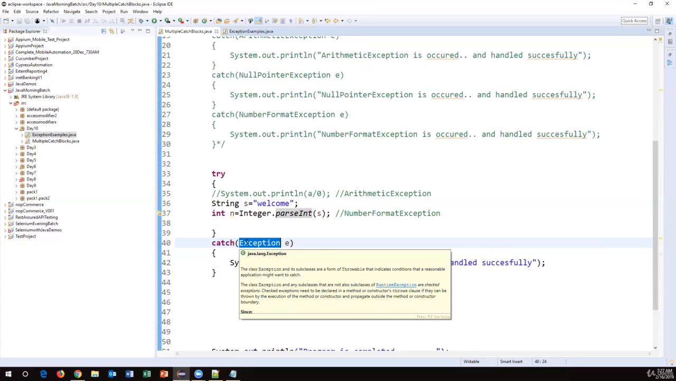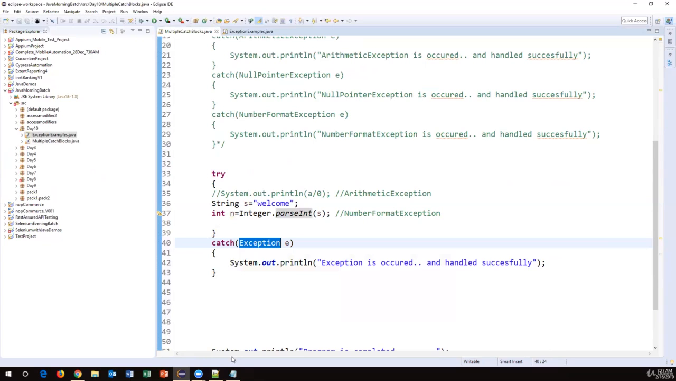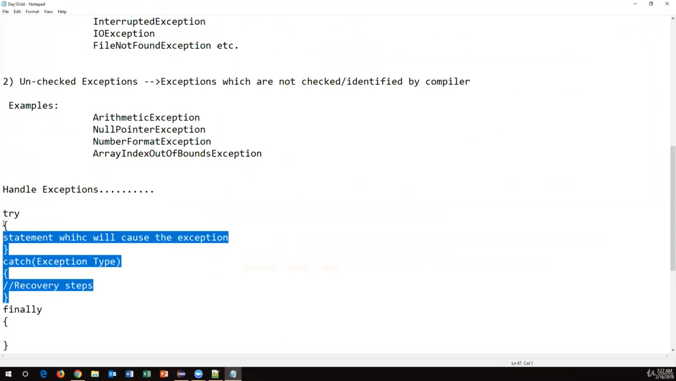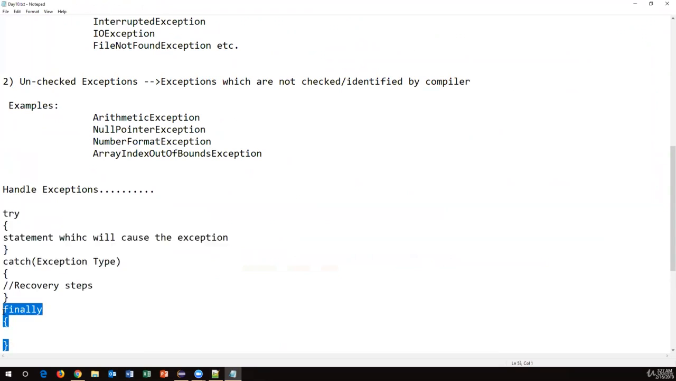All right, so this is about exception handling. Now there is one more thing. We discussed try and catch blocks, right? There is another block, but that is optional. It is called the finally block. Along with the try and catch blocks, we can also write one more block, finally. This is not mandatory. It is an optional block.